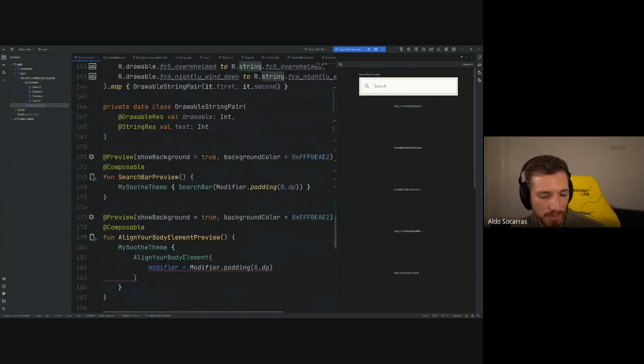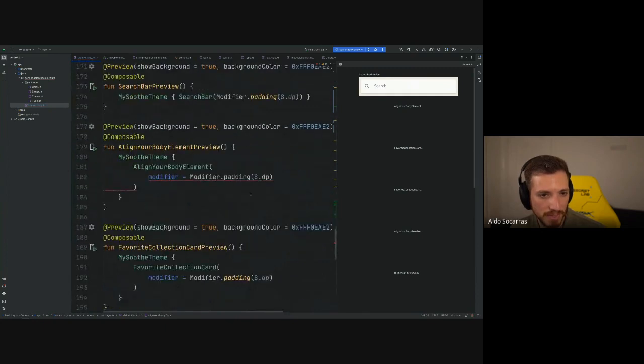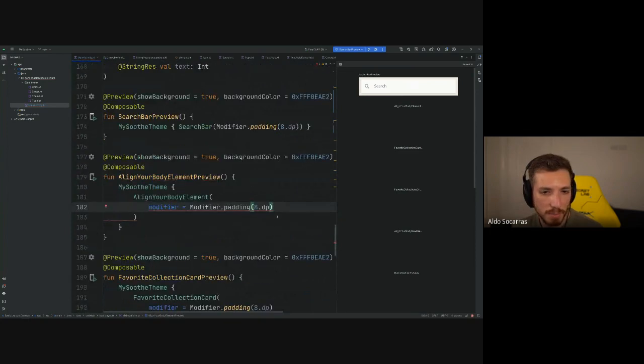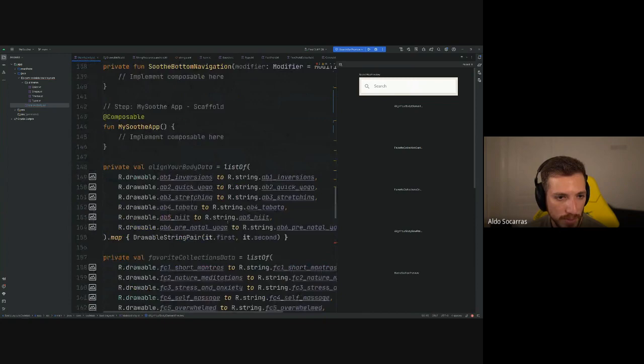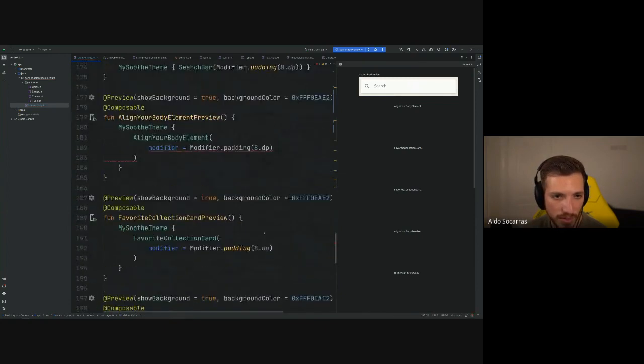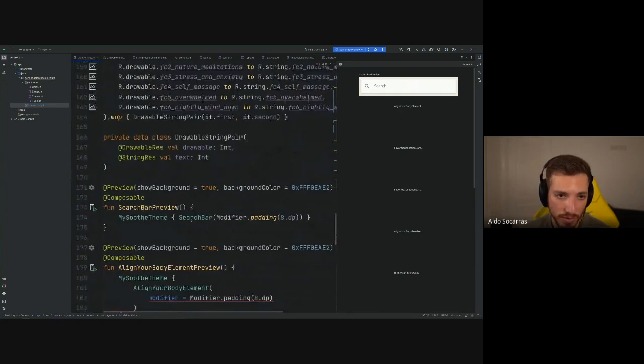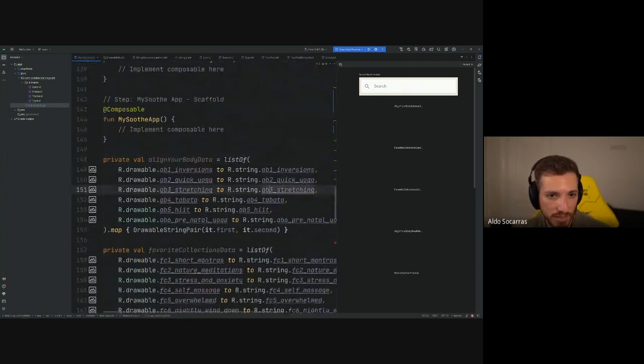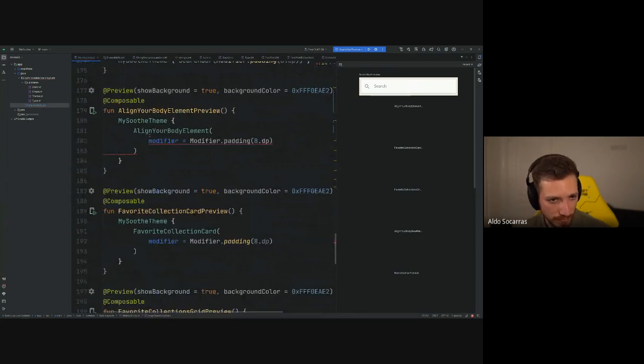And then what else? Oh, yeah. Align your body element. This is the preview. So we're going to be basically passing whatever we want to show. And for this preview, I'm pretty sure we can probably just do it for every element, essentially. So for the list that we use, which would be this one, we can probably just create this align your body element for each item in the list.